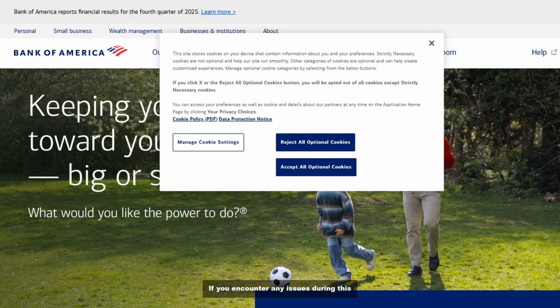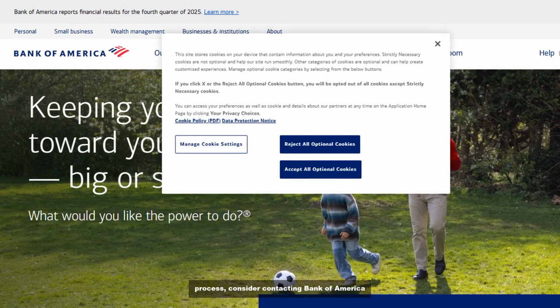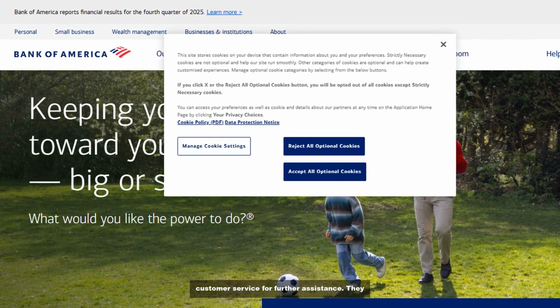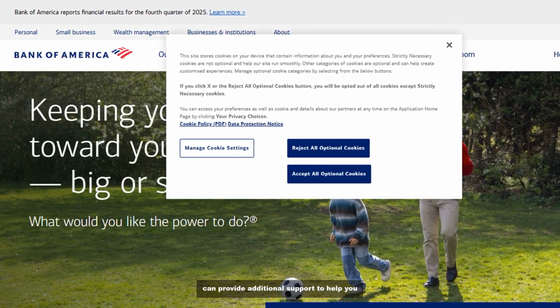If you encounter any issues during this process, consider contacting Bank of America customer service for further assistance. It can provide additional support to help you regain access to your account.